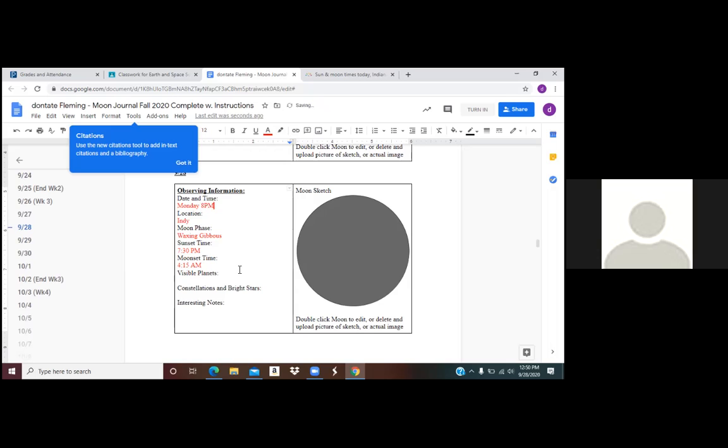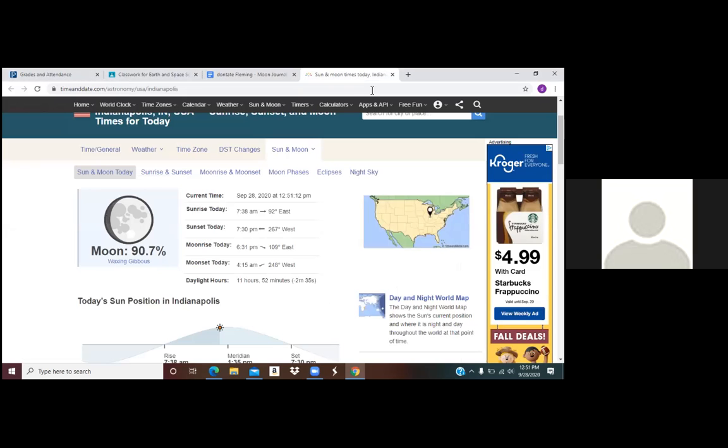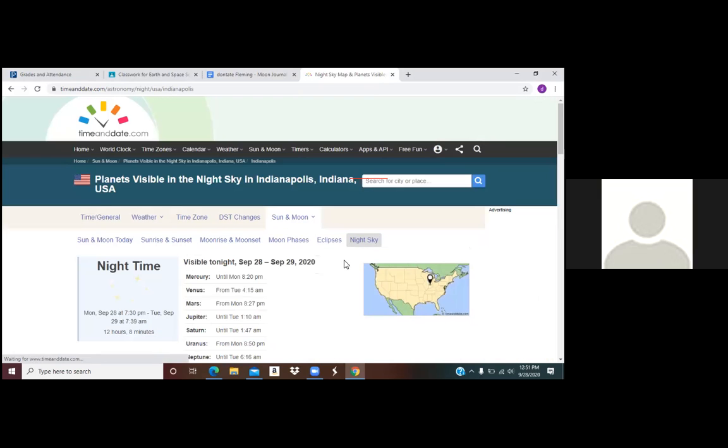Nice. Okay. Dante, I want to show you where you can find the visible planets. So if you go back over to Sun and Moon, that website we were just using, I'll just show you that briefly. Yep, so if you go over to where it says night sky right there, it will tell you what things are visible. Now the good news, Dante, is what's visible is basically not going to change.